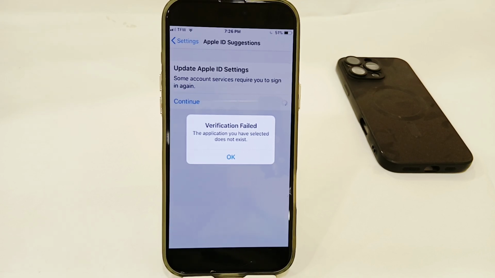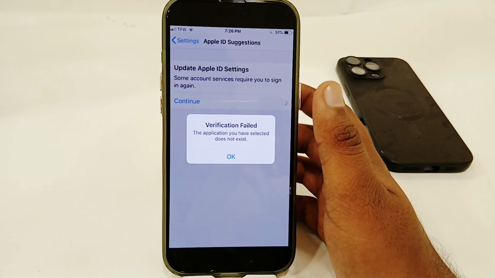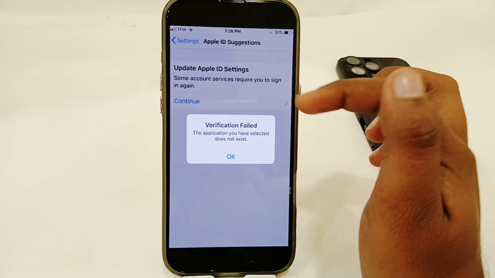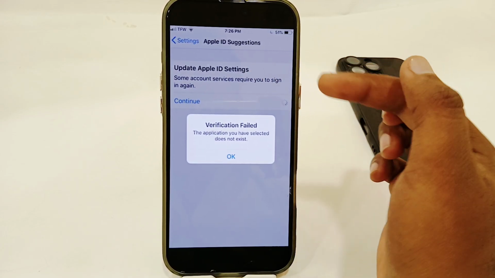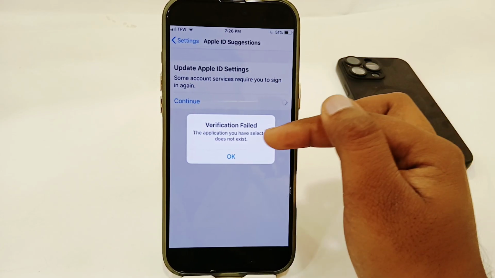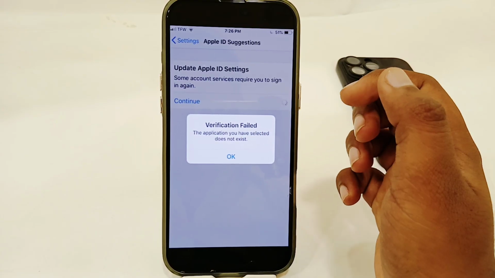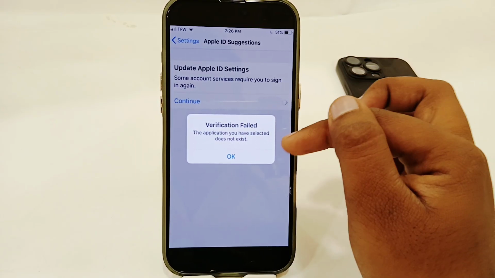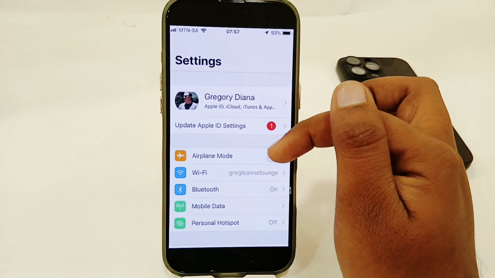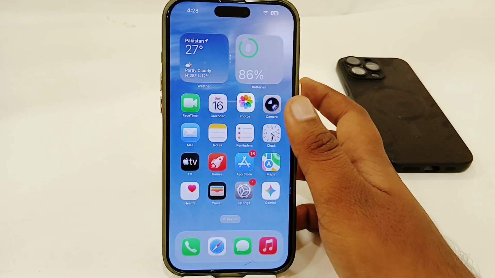Hey guys, today I'm going to tell you how to fix the "update Apple ID settings verification failed" error. If you are using any iPhone or iPad and you're facing this issue, that whenever you try to update your Apple ID settings, you get a pop-up message that verification failed, let's see how you can easily fix this issue.